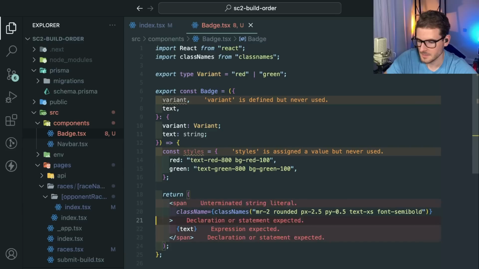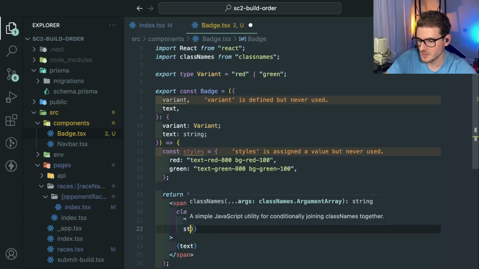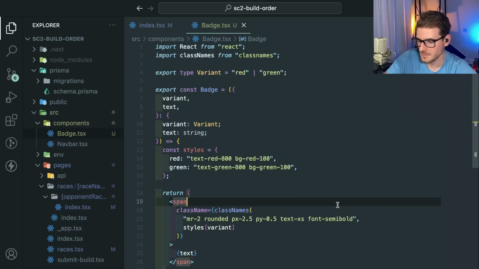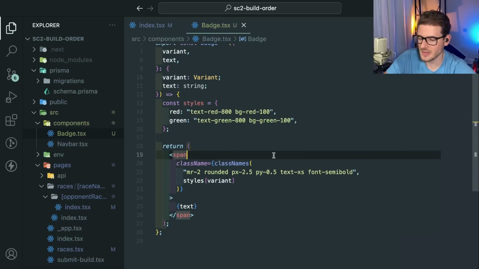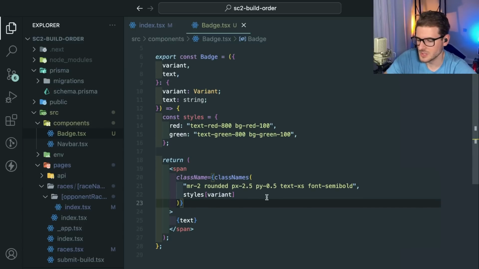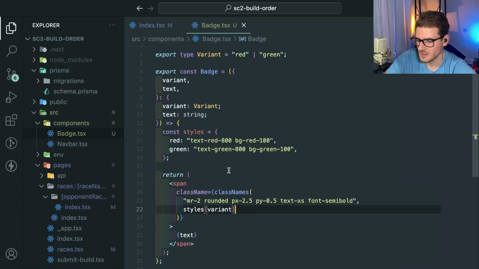But then we can actually just do this. I'll just say styles of variant. And it's going to concat those together. There's also some other things you can do as well, which makes it really useful, in my opinion. Some people don't like to use this. They'd rather just concat it in the string itself, but I think just using class names is fine. I think the package is pretty small.